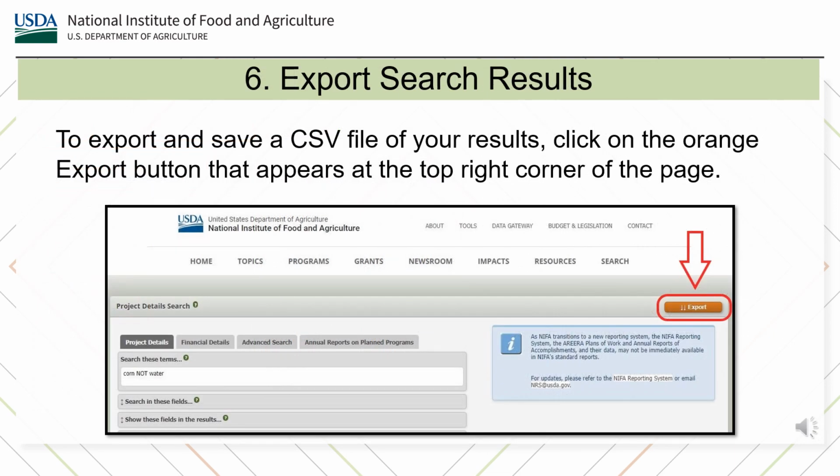After searching by term and applying any applicable filters, you can also export your search results. To export and save a CSV file of your results, click on the orange Export button that appears at the top right corner of the page.